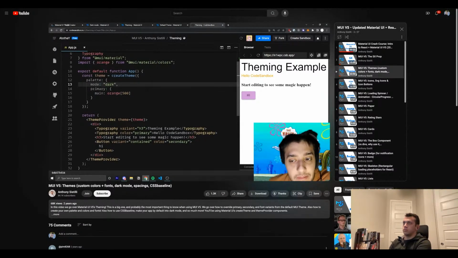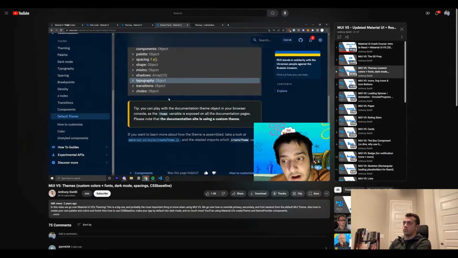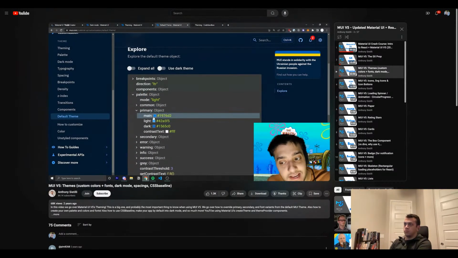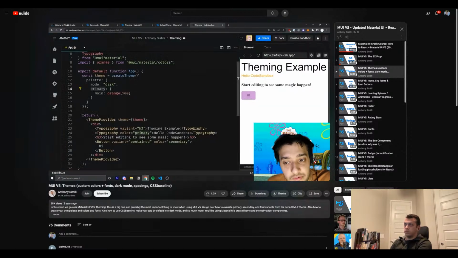But the main thing I want you to focus on here is I'm setting the main color of our primary, which, if you come back, you can see palette has this primary object, and usually main is set to this sort of blue color. I am setting that to this orange.